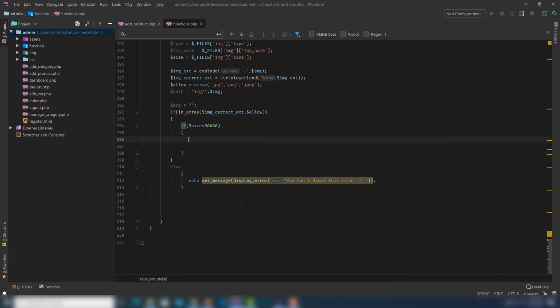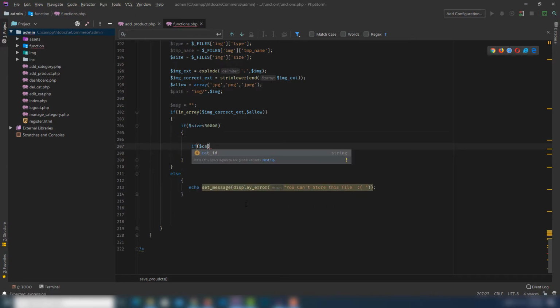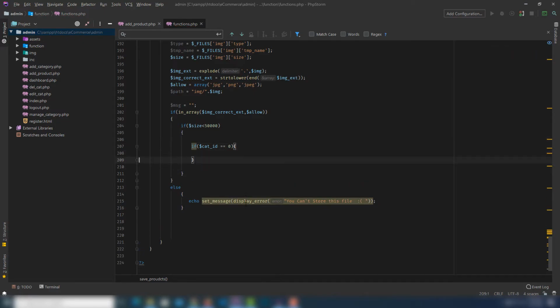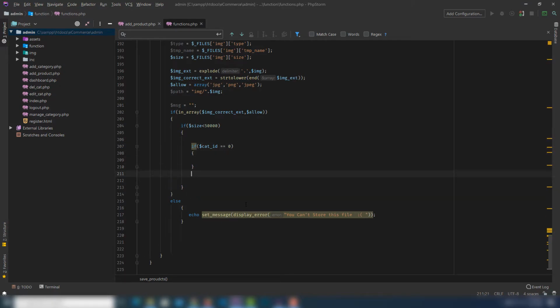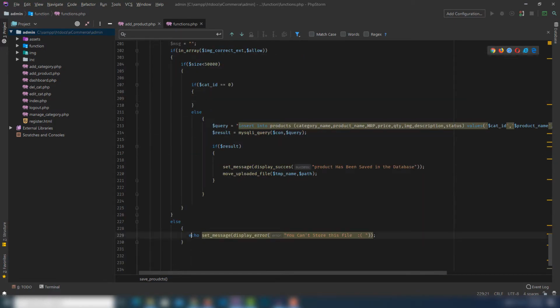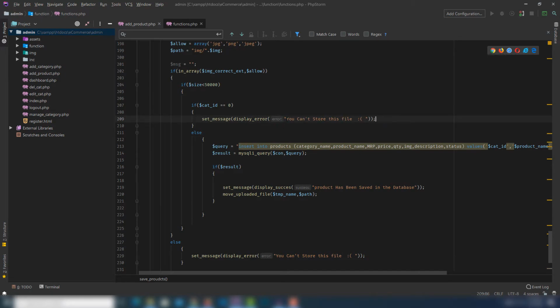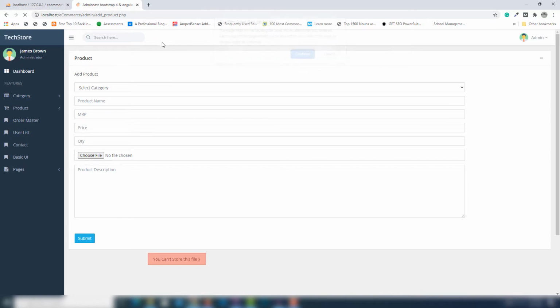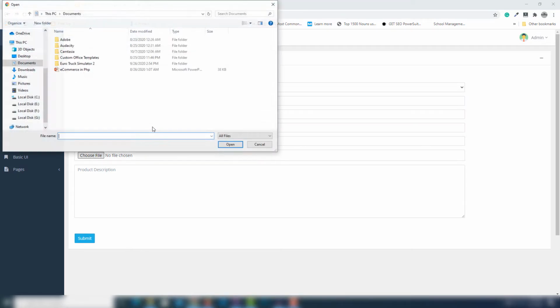So I'm gonna cut that, and I'm gonna write if cat id is equal to 0, meaning the category value is 0, then display the error message, otherwise store the value. Inside there we need to remove that, copy that and paste it, and just display the message, please select category. So for that, refresh again. I'll leave that and use a few things, and I'm gonna upload the perfect image.